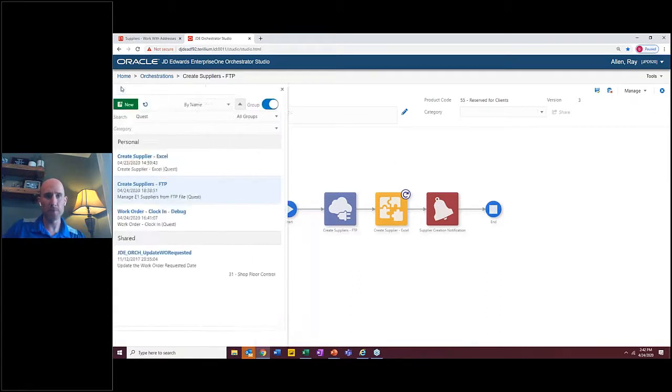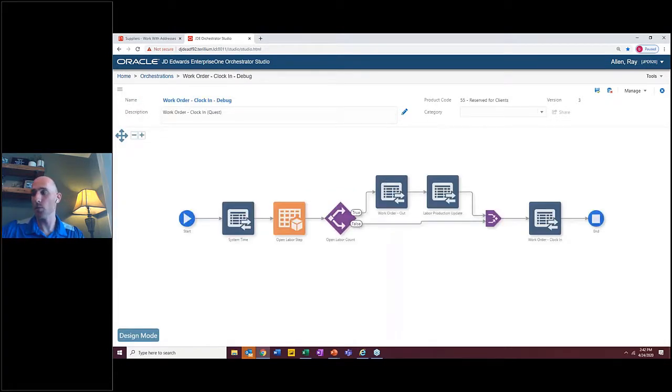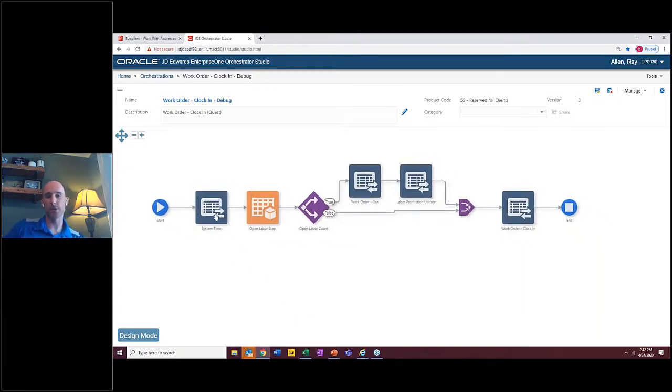So I'm going to jump back here, and I'm going to pick this. This is an example of the work order orchestration that we called in our example earlier on today, right? So I'm copying into a work order. And just to give you a quick little visual flow, the way this works is I first grab the system time. I check, is there any open steps for that specific user? If there is, clock them out, run your labor update, and then clock them into the new job. Okay? If there isn't any open transactions, just go ahead and clock them in.